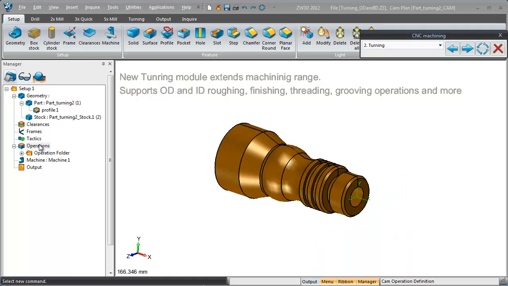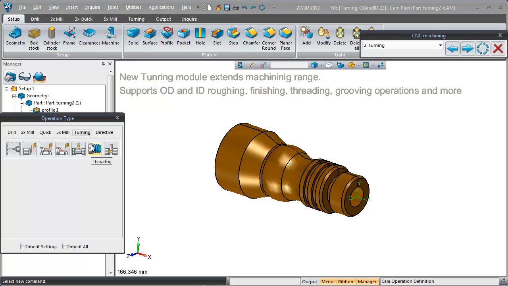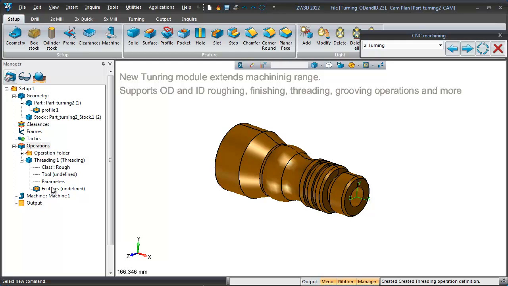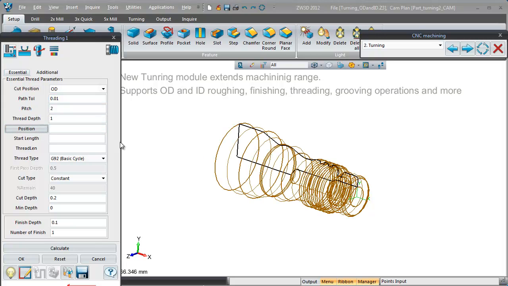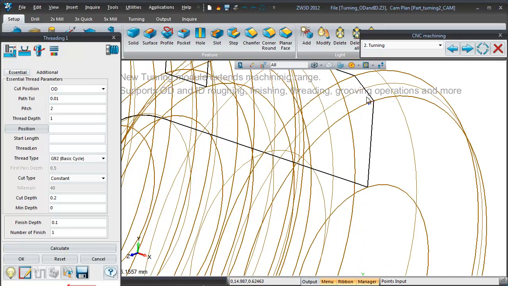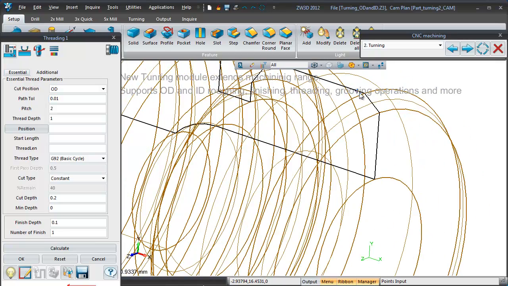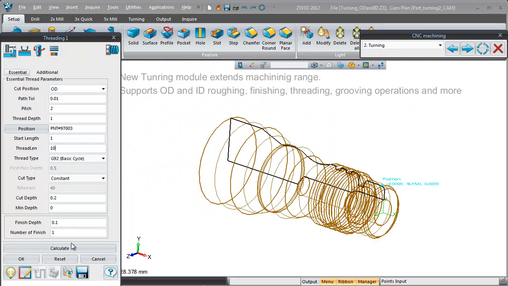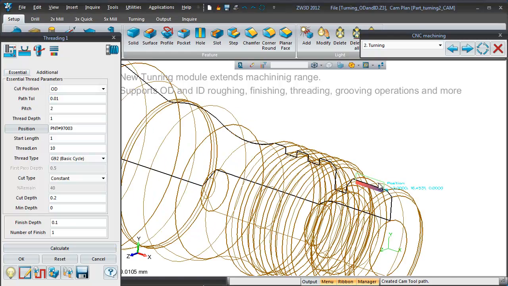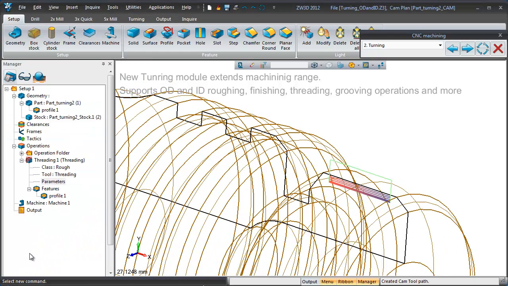In this part, I want to show the new turning module. All of the operations listed here are the operations for this module. First, I want to take a threading operation to show how to operate it. Then we can change some parameters in the parameter form, such as the pitch, thread depth, thread position, the start point, the thread length, and the thread type, and so on. After you finish this, we can directly calculate it and get the toolpath like this.